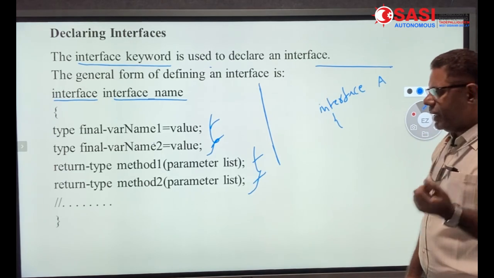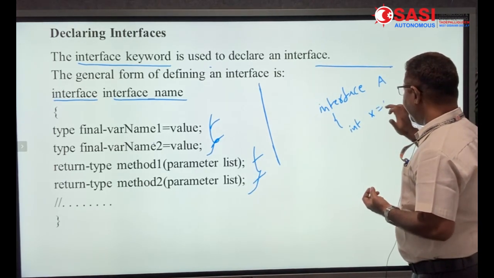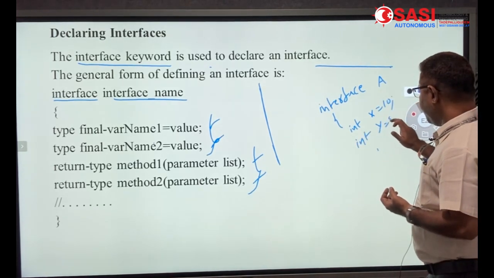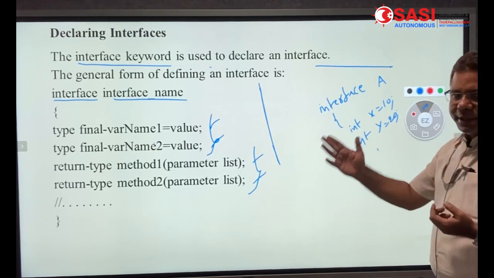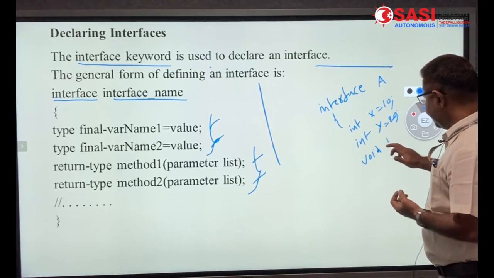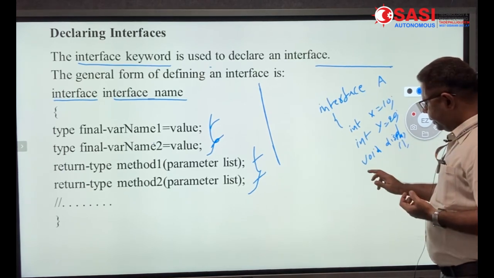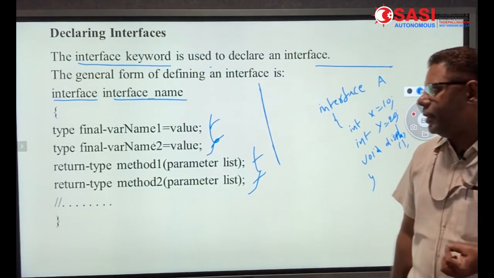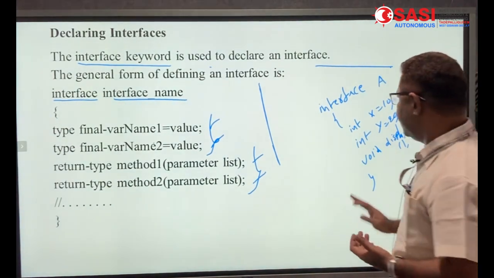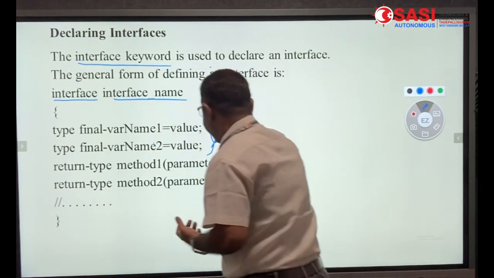as well as the methods. For example, int x equal to 10. Similarly, int y equal to 20, and the method has return type void, and the method name is display. Here we cannot implement the method, we can just declare it. So this is the way to create interfaces in Java. Now we can see the examples for interfaces.